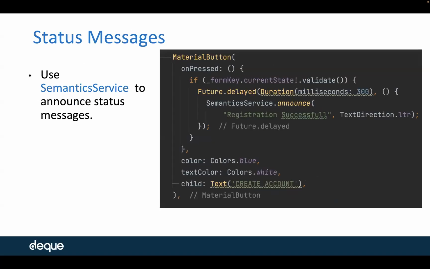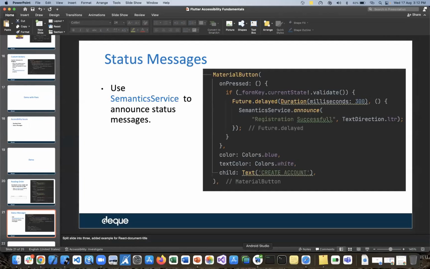Next is status messages. Flutter provides a service called semantics service, and by using it we can make announcements. In our example, we have create account. While clicking on create account, assume that we are hitting some API. Once the response comes, we have to announce that registration is successful. In the previous code, we cannot perform any announcement for users with disability. By using semantics service, we can make announcements, and it takes a string object: the announcement we need to provide, and the text direction. I'll show you the code.